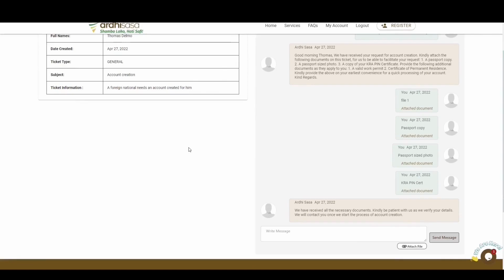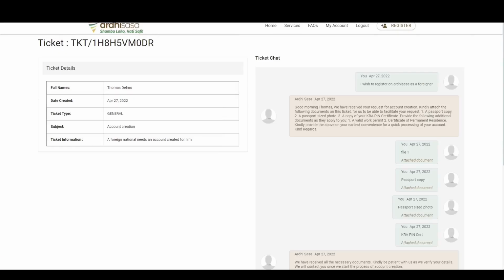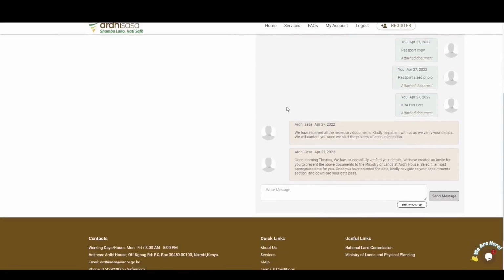A key thing to note is that you should not delete the email containing the ticket link. This is because the link is the only way you'll be able to access the chat conversation between yourself and the ministry official assigned to your ticket. Once the verification process is complete, the ministry official will contact you and you will be requested to present yourself to the Ministry of Lands headquarters at Ardhi House, along with the original documents whose copies you had attached on the chat. You will be provided with an invite, one which you'll access through a link that will be sent to the email you provided, much like the ticket link.